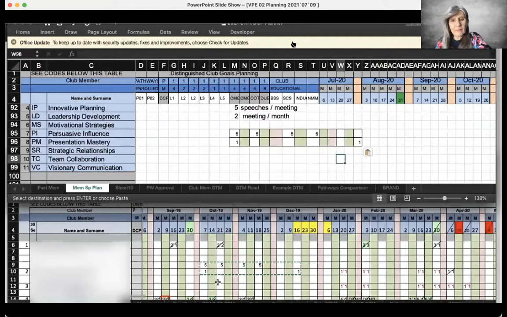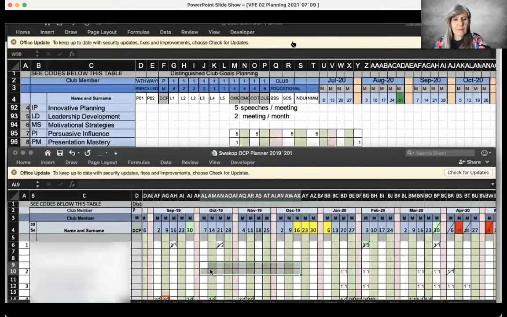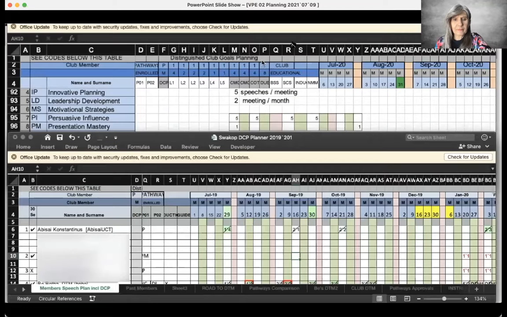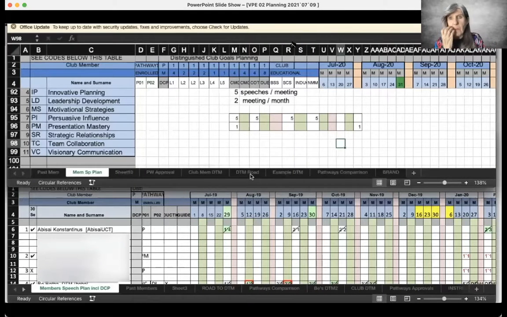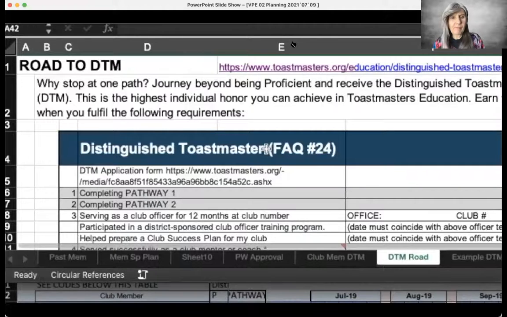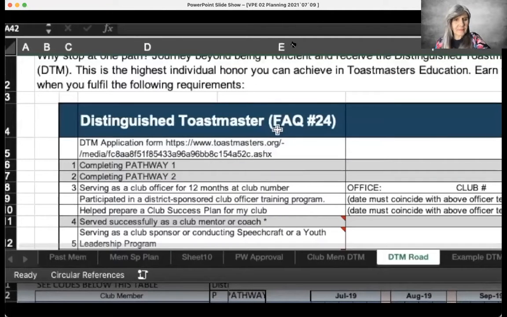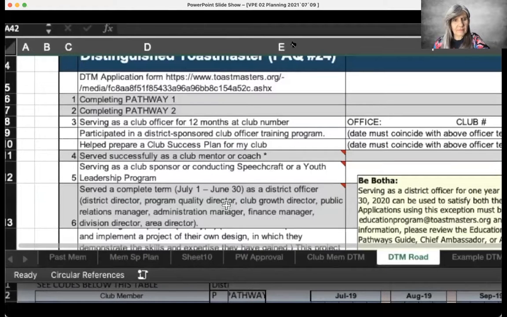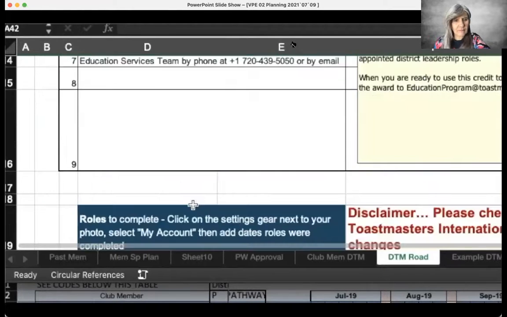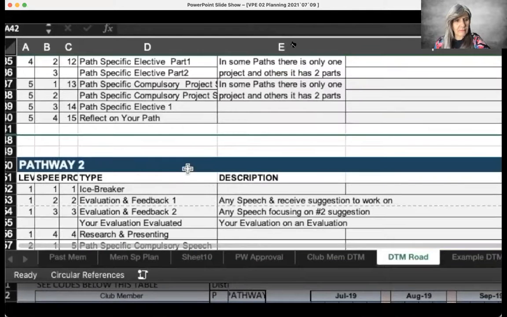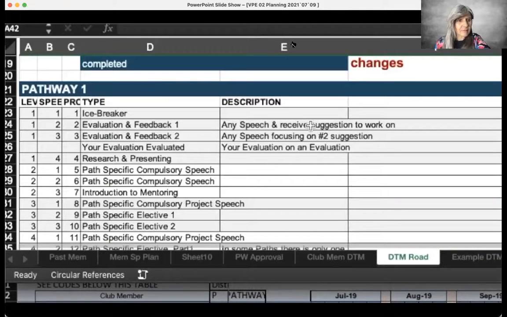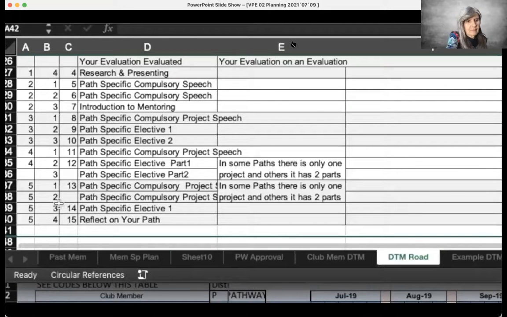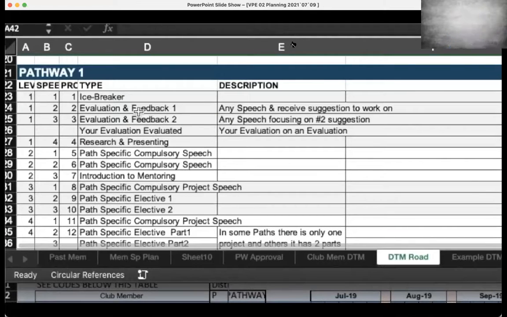Bearing that in mind, let's begin to look at everything. Let's quickly have a look at the road to DTM. The road to DTM that I've discussed previously with you is how Toastmasters determines what we need to do to go ahead, and they say that we have to complete 2 pathways. I've taken each pathway, see pathway 1 there and pathway 2 here, and I've divided it, and you can see there are 15 projects that you have to do for every pathway.